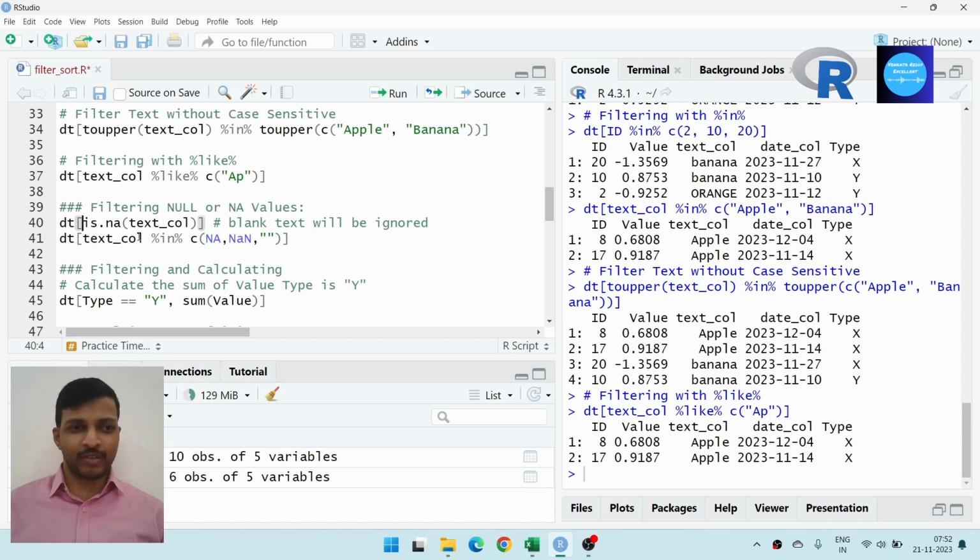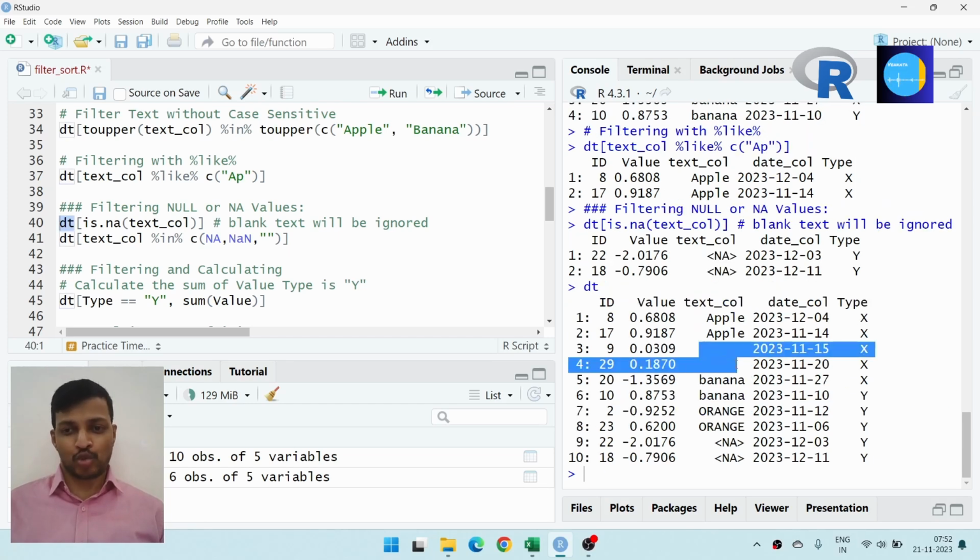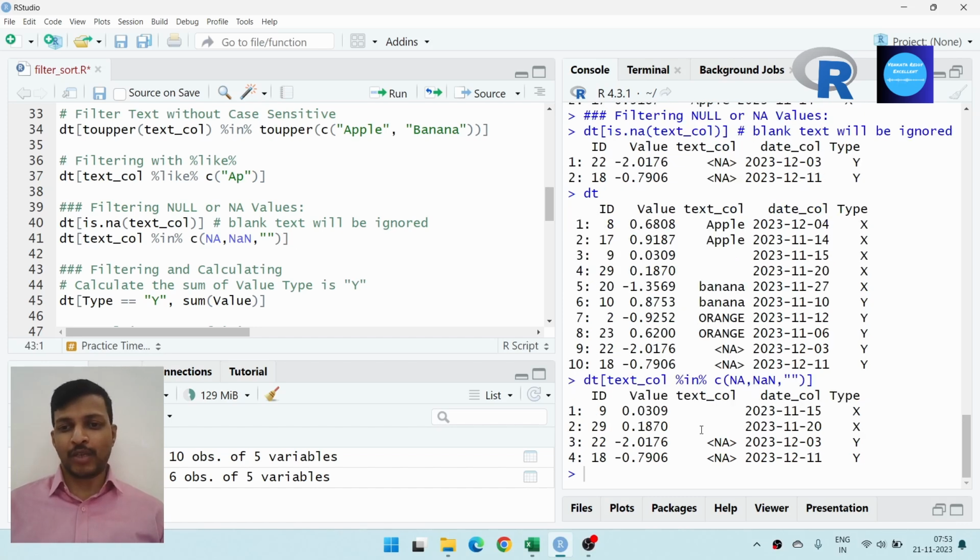Let me execute this. Here it is showing only NA values, but it's ignoring the blank cases. Let me show you the full table. These blanks are not showing. If we want to show these blanks also, I will be using the %in% operator. Within that c function, we have to give NA, NaN. And to show the blanks, we will be using the double quotes two times. Let me execute this. Now it is showing blanks as well as null cases.